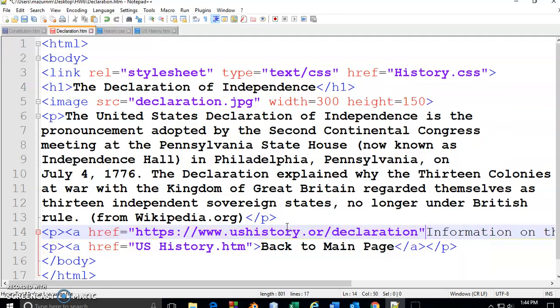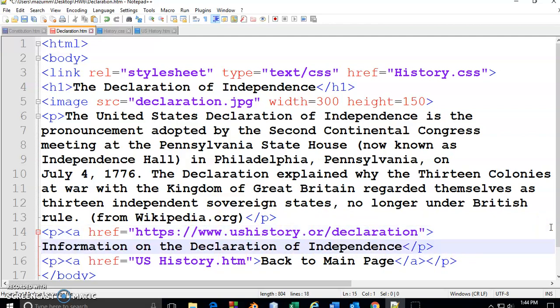Close the quote, close the A bracket. So I left off the G in .org here, and of course I'm thinking that's not going to work, but we'll try it out. And then I also have my bracketing after the text that I want to click on to go to that page.